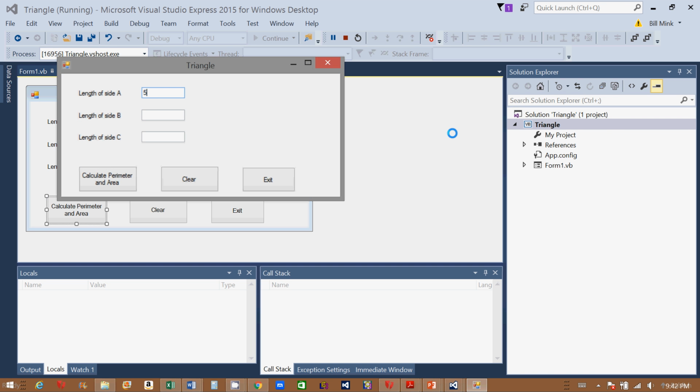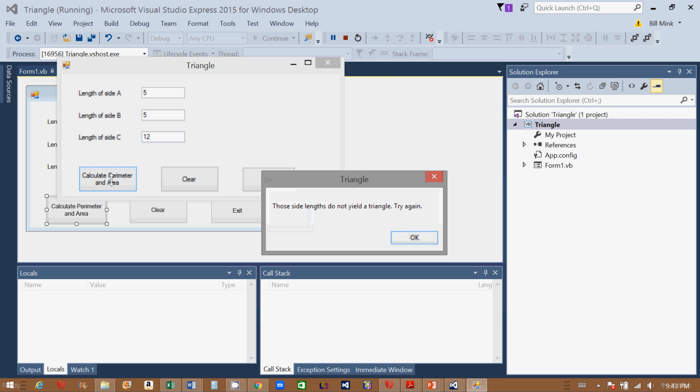So let's say we enter 5, 5, 5, a triangle with three equal lengths, and we calculate the area and the perimeter. And I happen to know that those are correct for those three values. Clear it. So let's say we enter 5, 5, and 12. If you think about this, if the length of one side is greater than the sum of the other two sides, they can't meet. It can't be a triangle. So in this particular case, those side lengths do not yield a triangle.